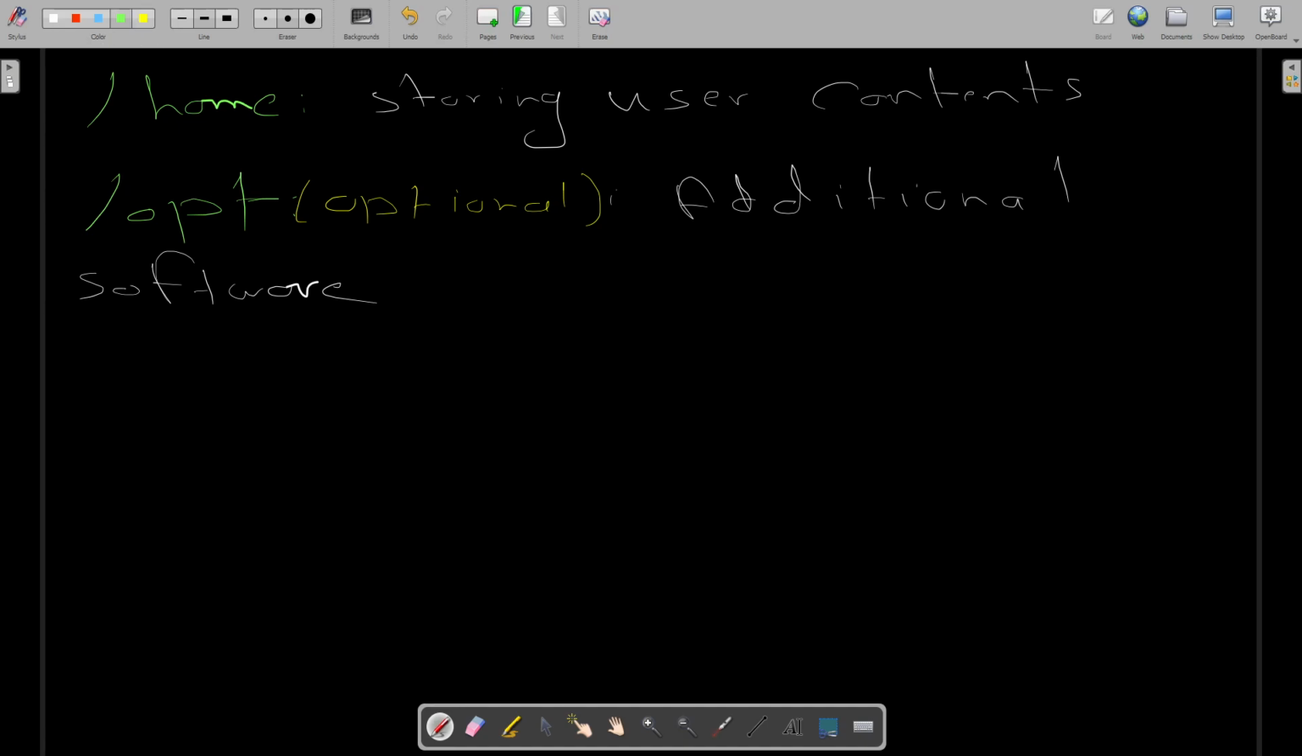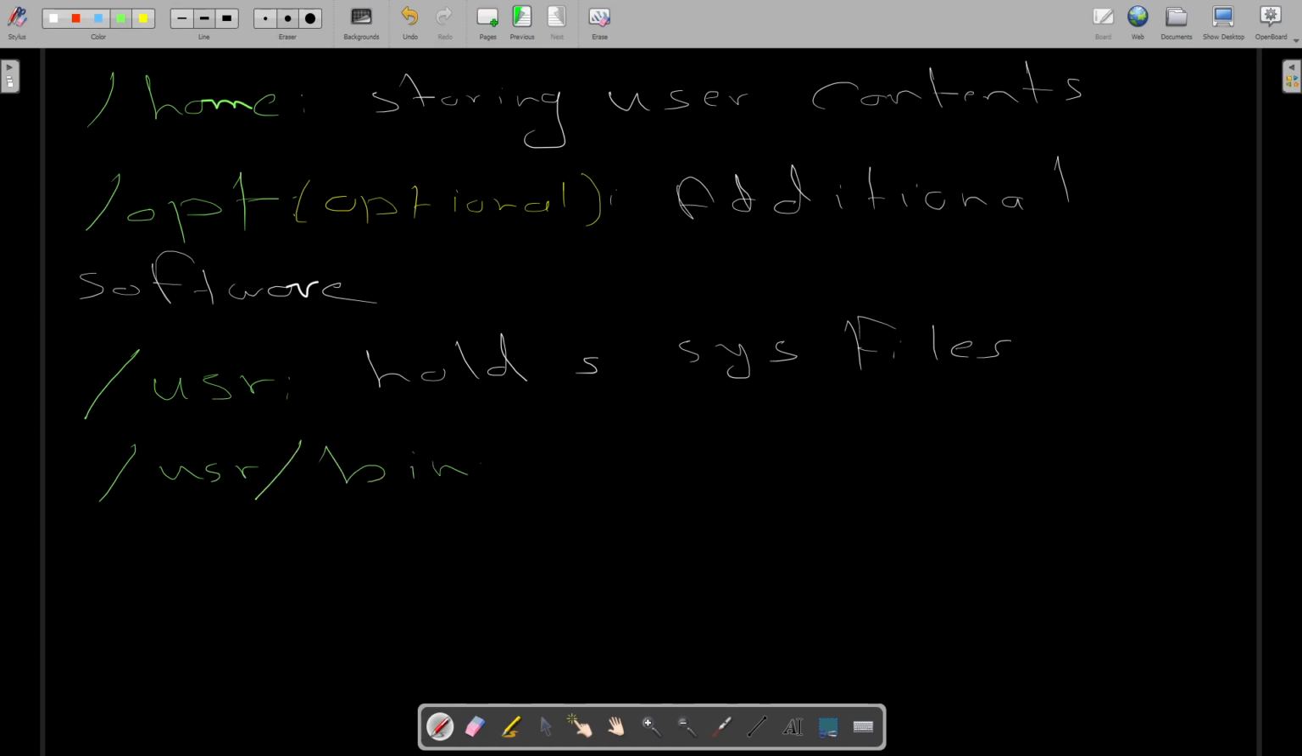Okay. Now next we have slash user. An example is user share, right? User bin, user sbin. So slash user contains or holds system files. One example subdirectory is slash user slash bin. So slash user slash bin holds what? The user executable files or binaries. An example is, what do you think? ls, as an example to list files, which is a binary, right?